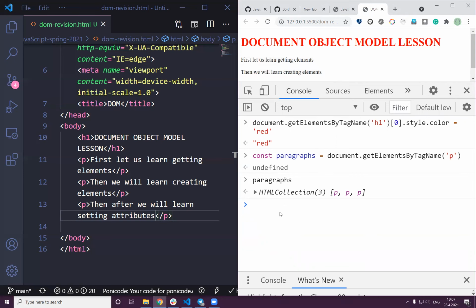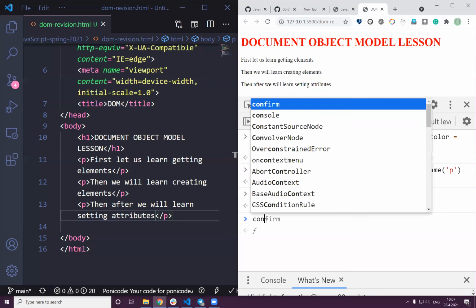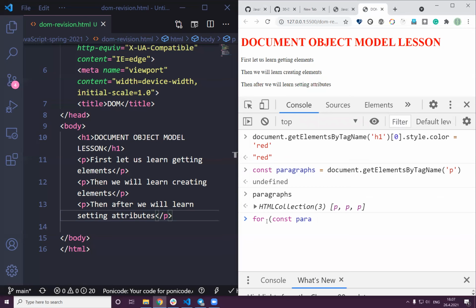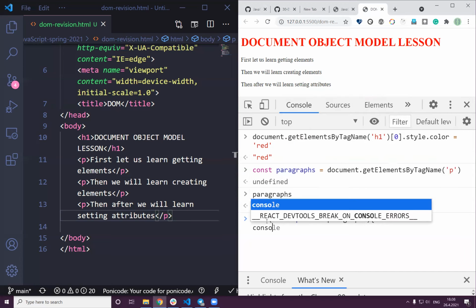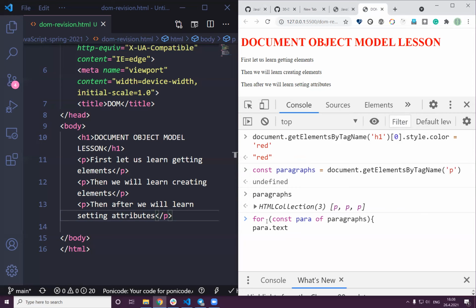So now let's iterate through the paragraphs. Hey, const, if you remember, for const para of paragraphs, and let's just console.log. Not fancy, right? Instead, paragraph.text. That's not even fancy, but let's just change the value. Instead of text, it should be textContent, right?